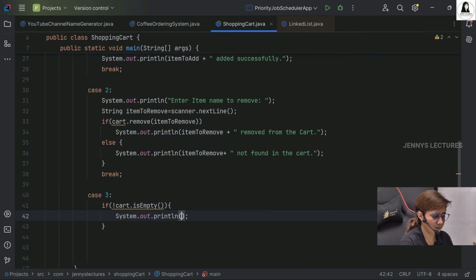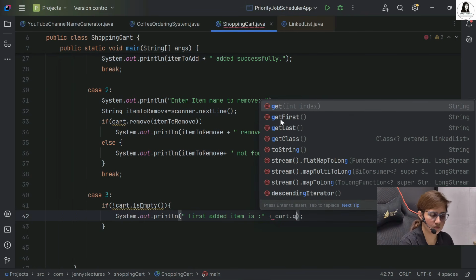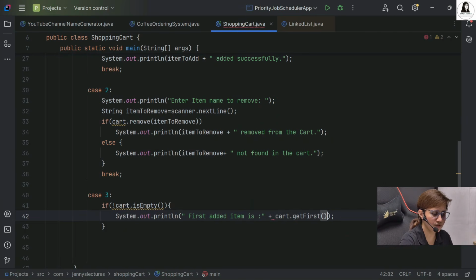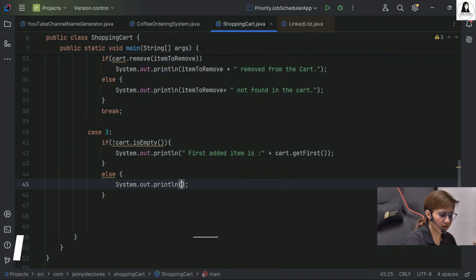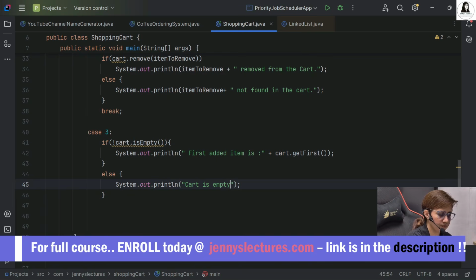I'll print System.out.println, first added item is, and have to fetch whatever cart dot getFirst. Already a method, we can directly get first. Yes. Else, if it's empty, then you can simply print, cart is empty. Simple. And then break.